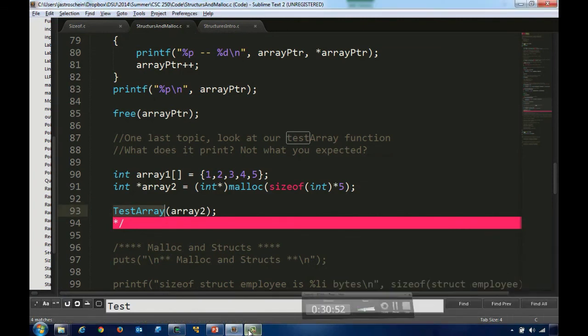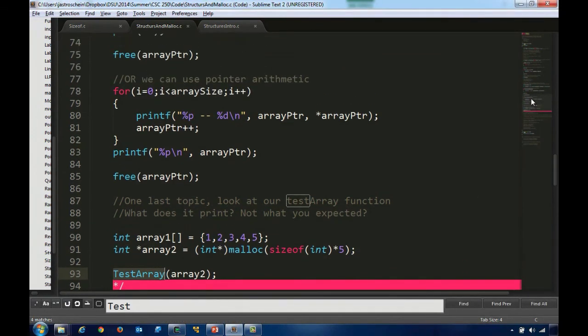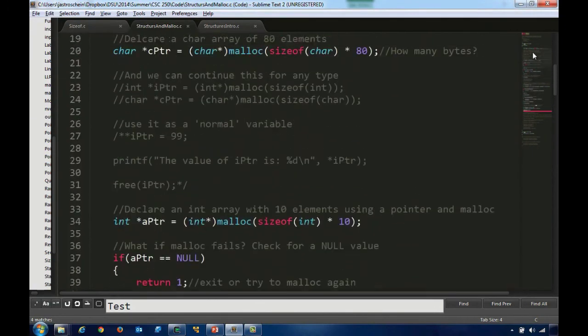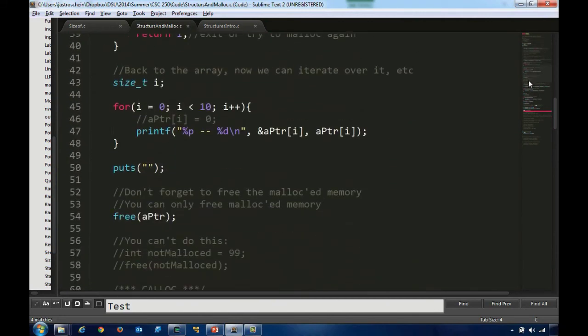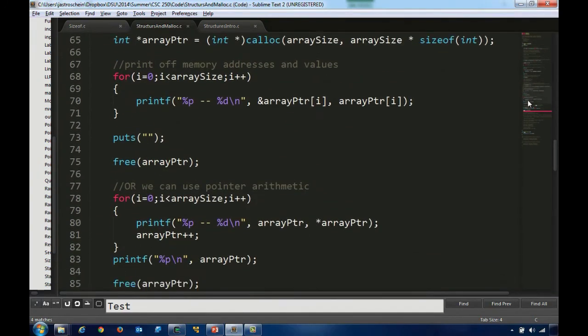Oh, see, I'm doing it again. It's going to be another long lecture. Let's look at that test array function. And it's a very simple function. Its return type is void, and it has one argument, and that is an integer array. So nothing new there. We've done that in plenty of code.